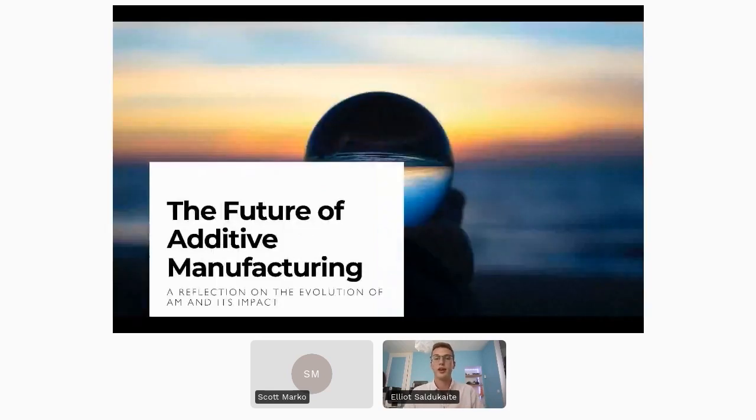Now that we have seen the 7 families of additive manufacturing, the process, and how to better master additive manufacturing, I would like to try and get a glimpse of the future of additive manufacturing, reflect on the evolution of additive manufacturing, its impact, and see how it could evolve in the years to come.